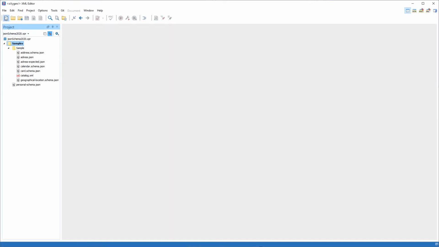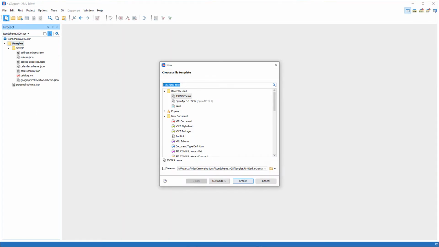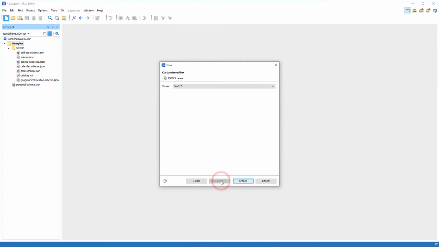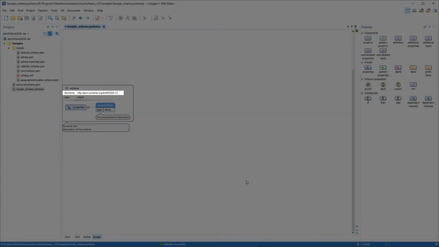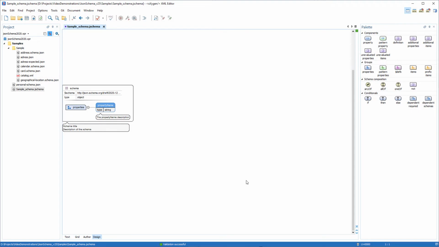I'll start by creating a new version 2020 schema. So I'll find and select JSON schema from the new file wizard. I'll give it a name. And I need to click Customize. And here I can select the 2020 version. The newly created schema is automatically opened in design mode, and notice that the version is set to 2020-12.